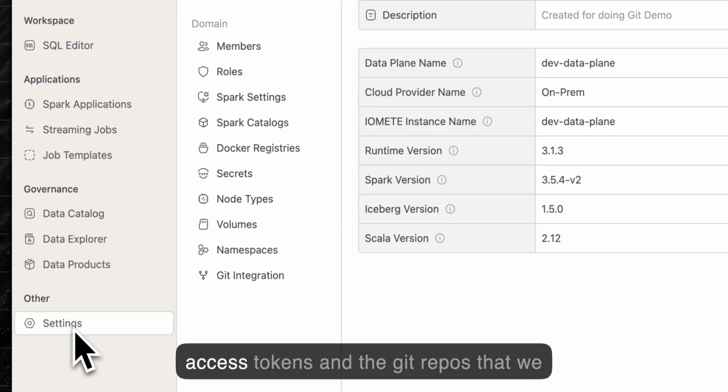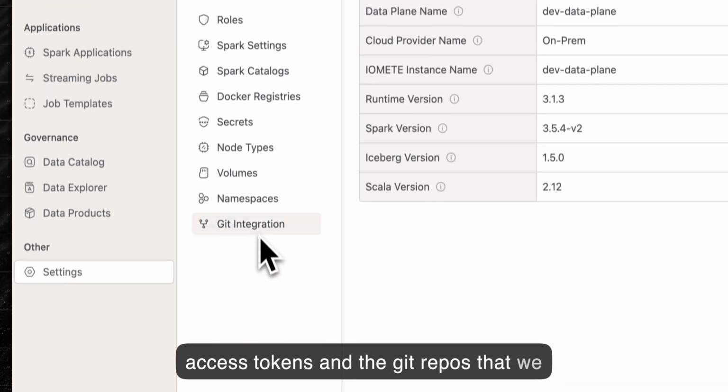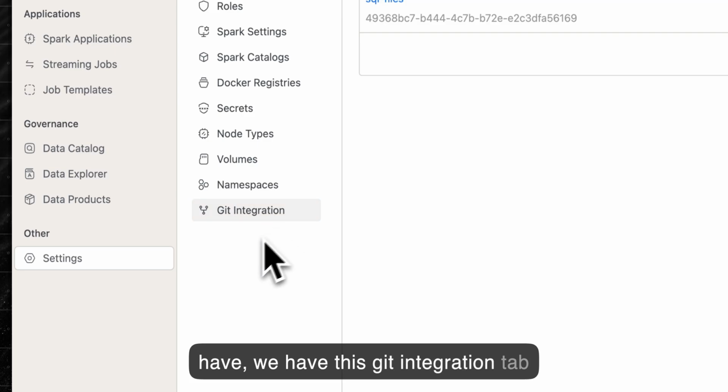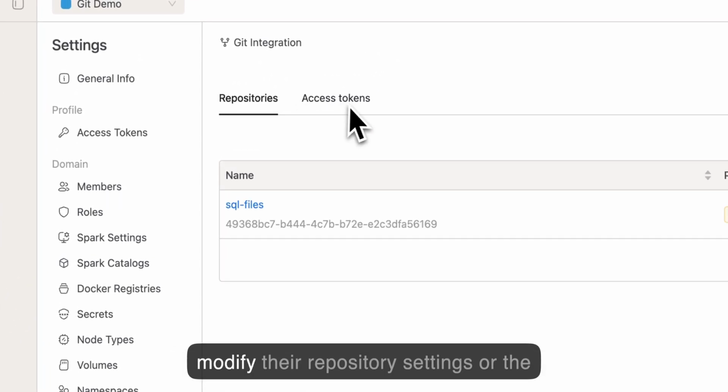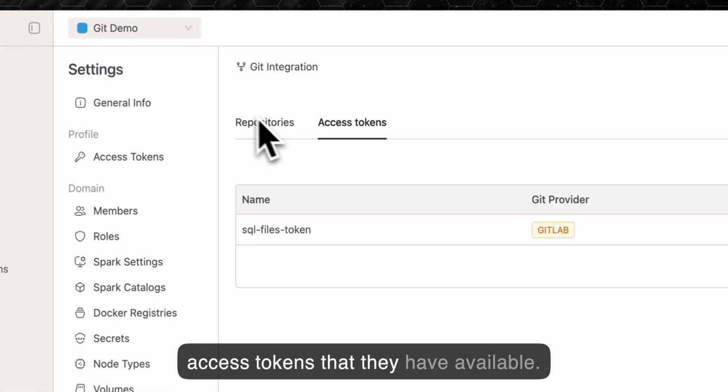To manage the access tokens and the Git repos that we have, there is this Git integration tab within settings where the user can come modify their repository settings or the access tokens that they have available.